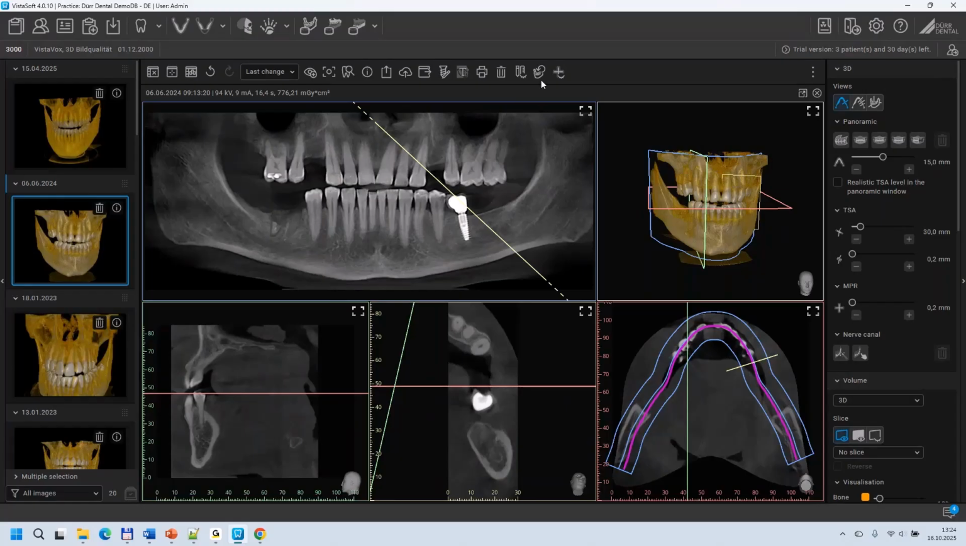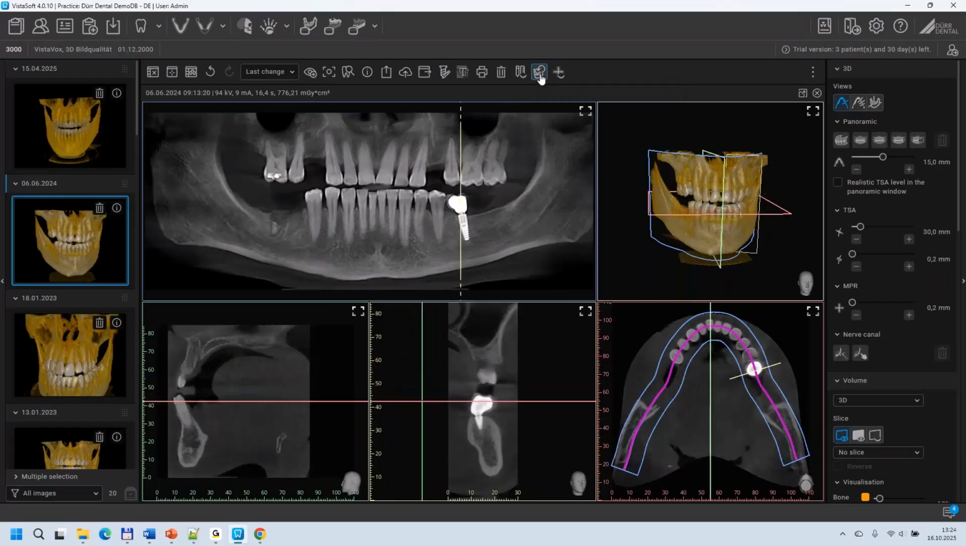If, for example, you did some misalignment and it's too complicated to come back to the original settings, we have a button here in the image toolbar. As soon as you move the mouse there without any click, it says: reset all MPR and TSA planes to their standard orientation. So as soon as I click here, VistaSoft jumps back to the standard orientation of all the planes. This is a very helpful functionality.